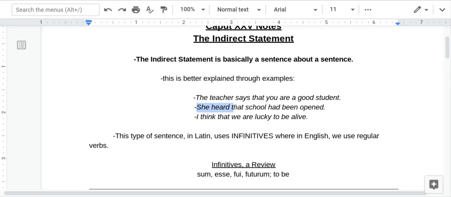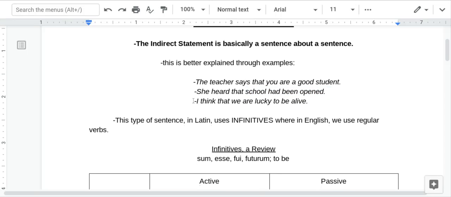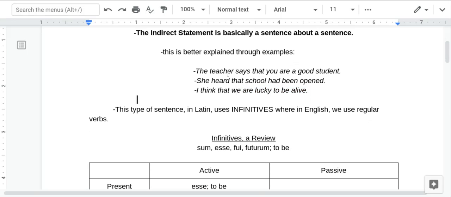She heard that school had been opened. I think I wrote this before. They closed school, so sorry about that. But here she heard. Then you have a that kind of bridges the gap here. And then your statement that's inside here, school had been opened. All right, and then another example, I think that we are lucky to be alive. All right, so these are all indirect statements.